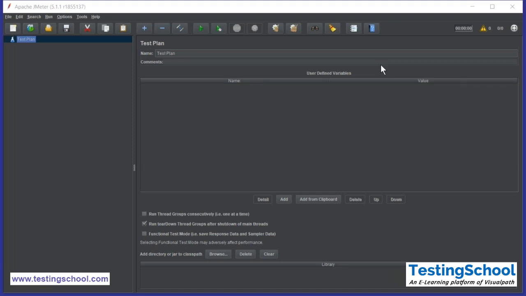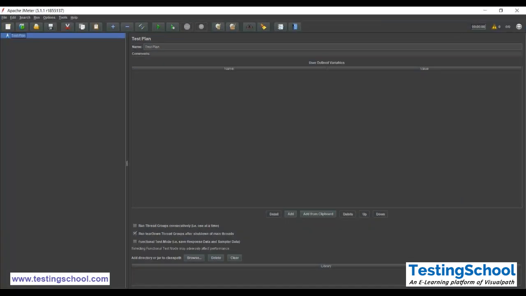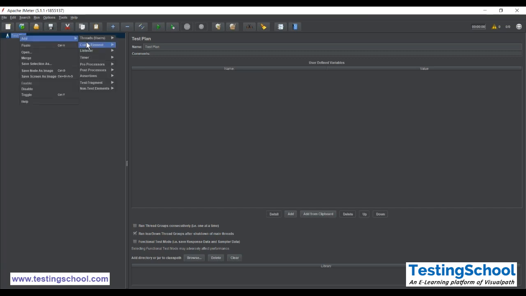Coming back to the overview of JMeter GUI, this is the JMeter GUI which you will find as you run the jmeter.bat file. Here you can see the Test Plan, which automatically comes once you open the JMeter GUI. If you want to open a new script or develop some script, just go to File, click on New. After that, you need to click on Test Plan. Test Plan is nothing but where you want to add your script.